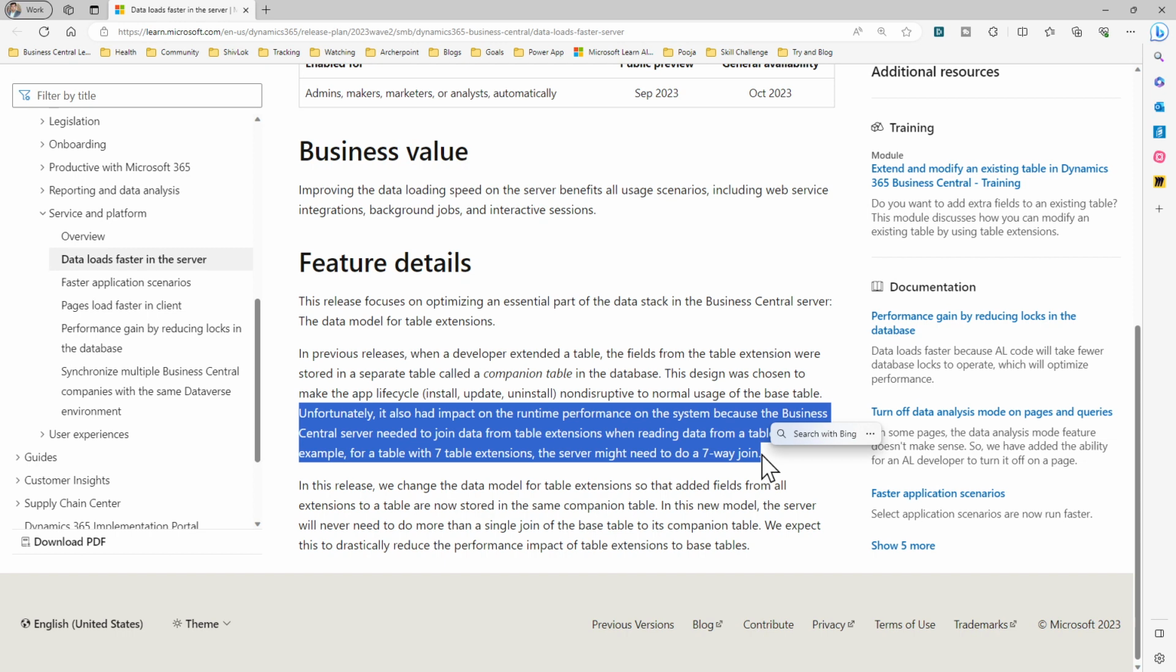One of them is partial loading, and if you haven't, I guess you should read about it. It's pretty interesting how that tries to solve this problem. But in this release, Microsoft is going to change that.